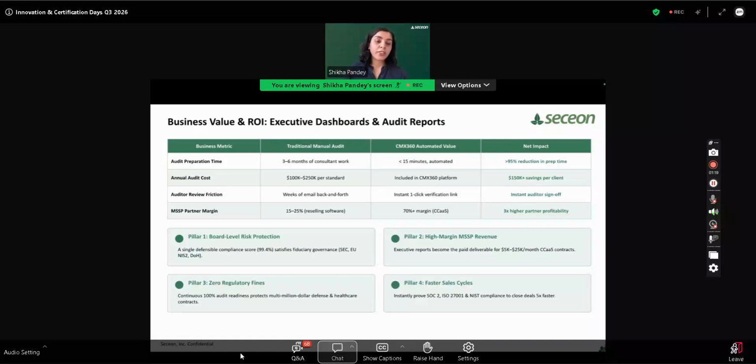And to talk about that auditor review friction, we normally see weeks of emails going back and forth chasing evidence. With CMX 360, we cut that drawn-out cycle down exponentially. And for MSSP partners specifically, reselling software today nets you a 15, 25, 30% margin, but delivering compliance as a service on this platform can net you 60 to 70% plus margins. You do this as an add-on, that's like 3 times the profit on the same client relationship. That's how you really make this valuable.